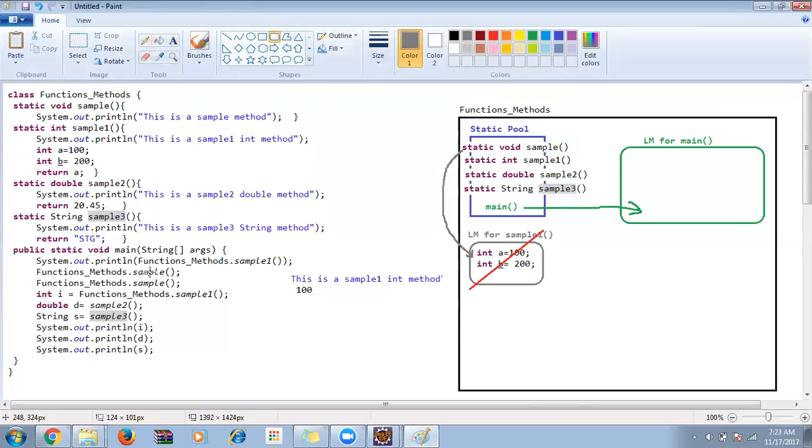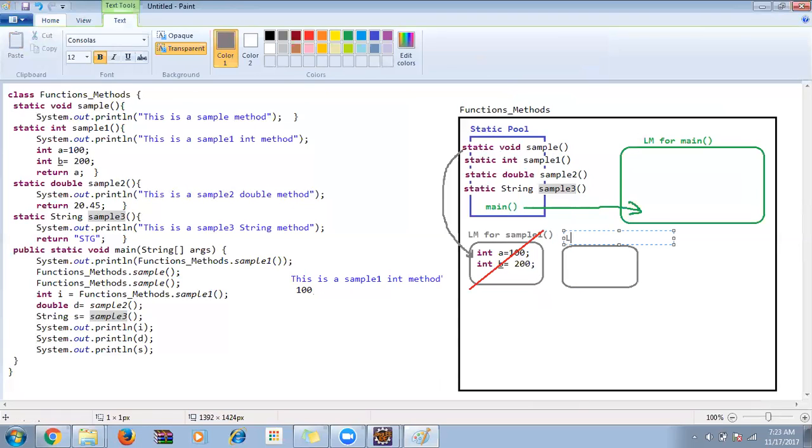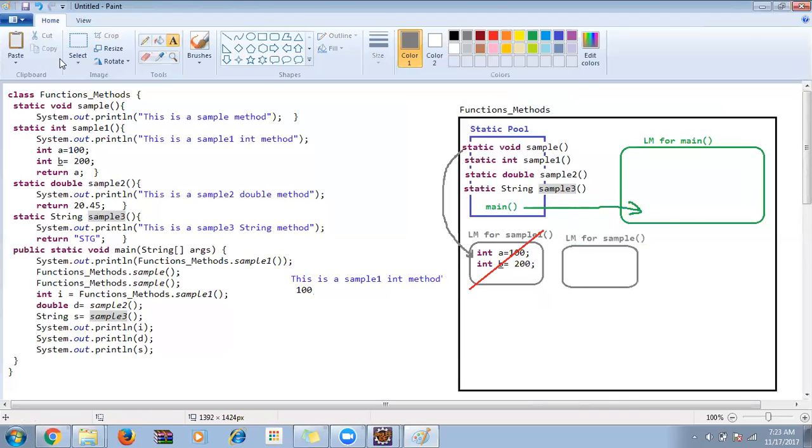this sample method. It goes here, to the sample method. Do we have local memory? Yes, we have. So it creates a local memory for sample. Then it will print this is a sample method. Correct. So it's going to print this is a sample method. Yes.